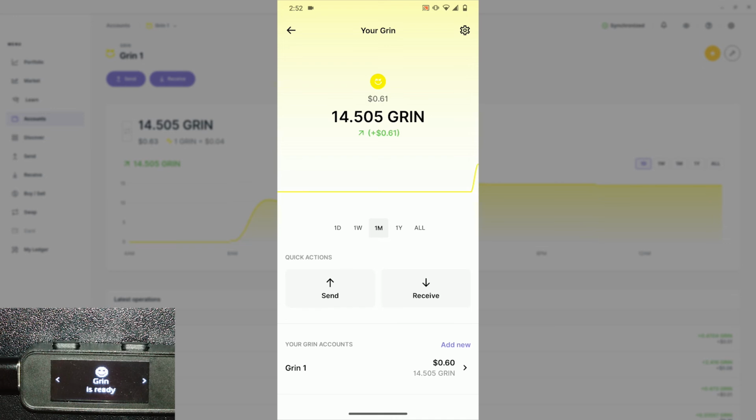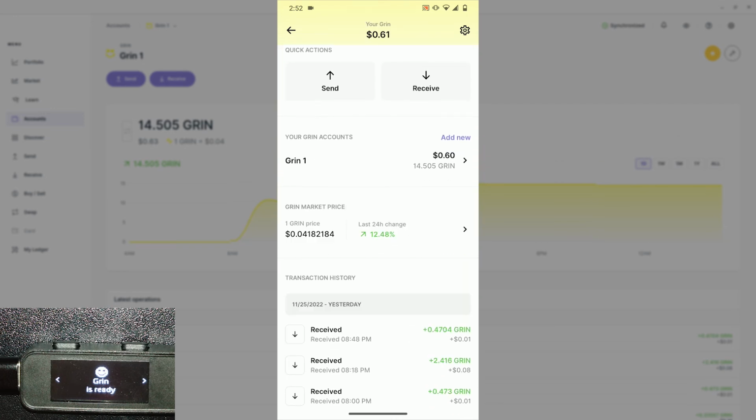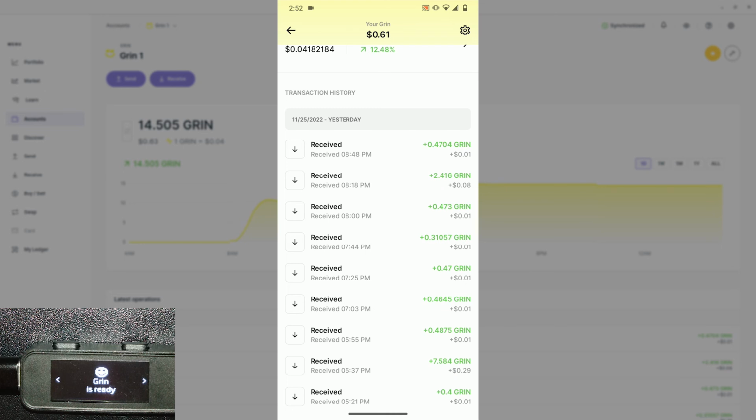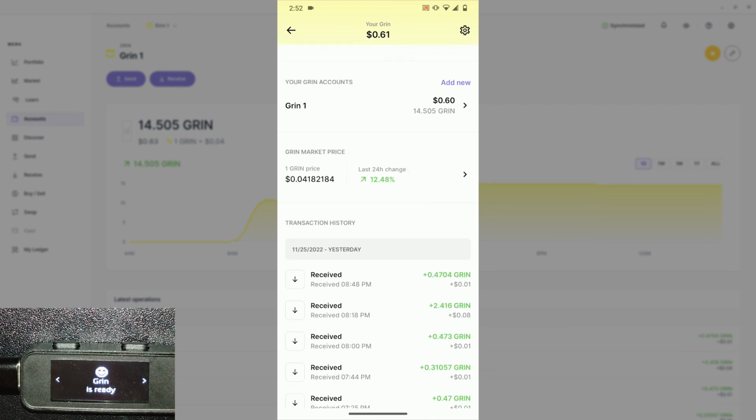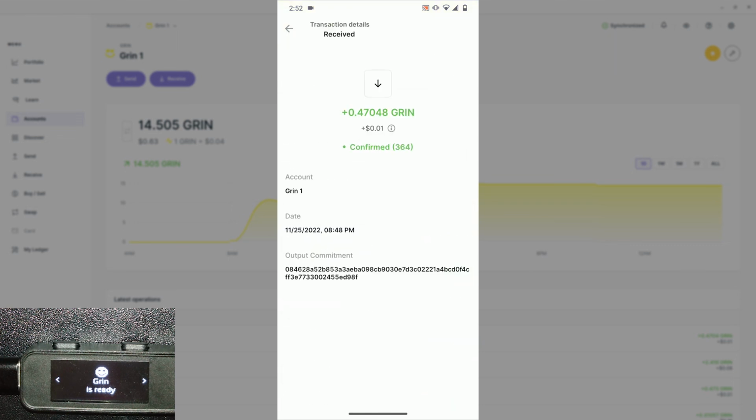After I've finished adding the account, Ledger Live Mobile will show my Grin balance along with any transactions that it finds for that account. And that's how to get started with using Grin and Ledger Live Mobile.